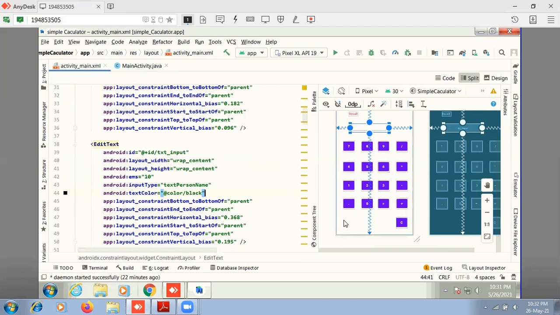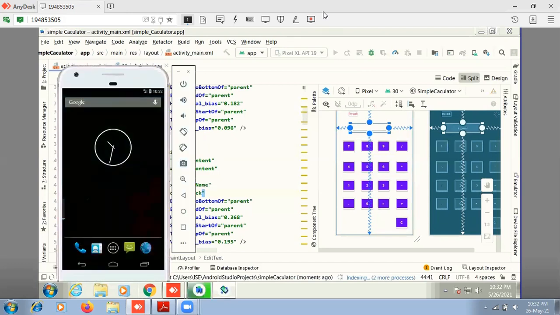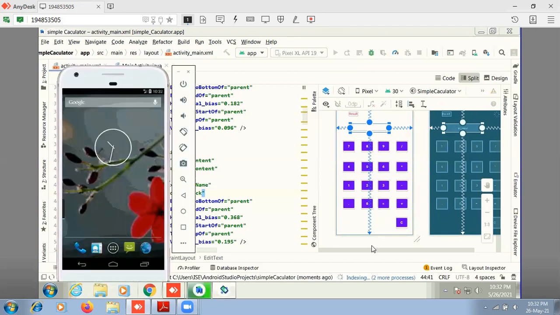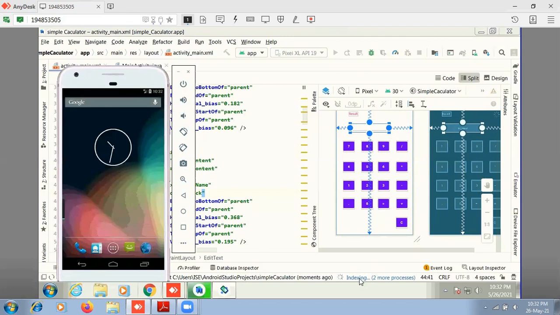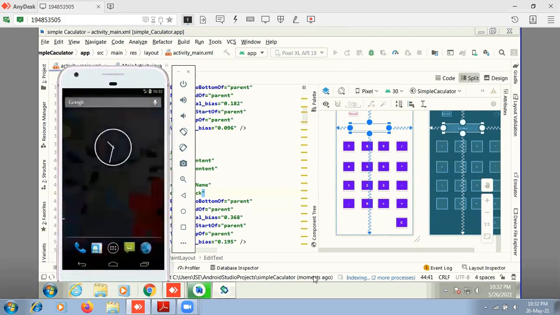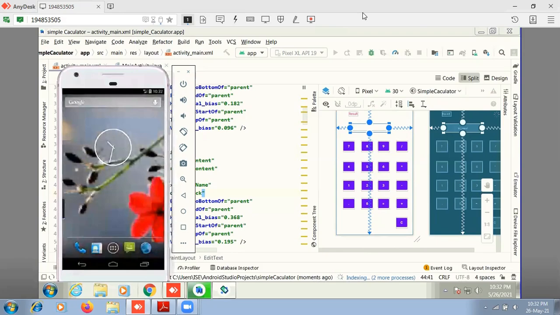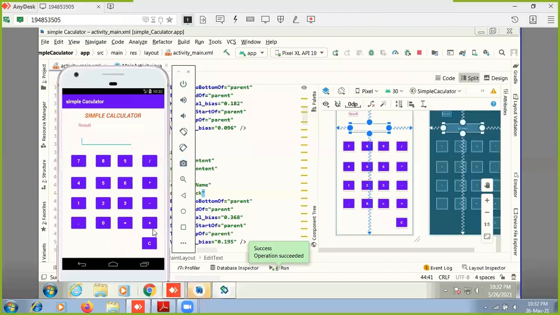Okay, this is all. This completes our front end design. So when I run the application, since Gradle is still building, this is how our UI design for the simple calculator looks.